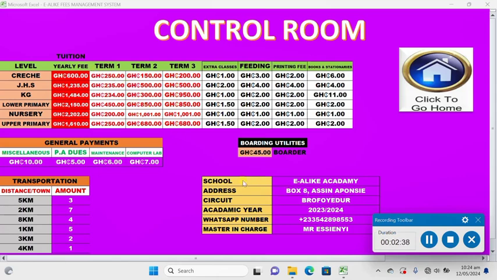So with this, you come here and type in your details: the school, the address, the academic year, the WhatsApp number for the school, the master in charge. Then you also type here. So as you've seen here, this is the sample that I did.